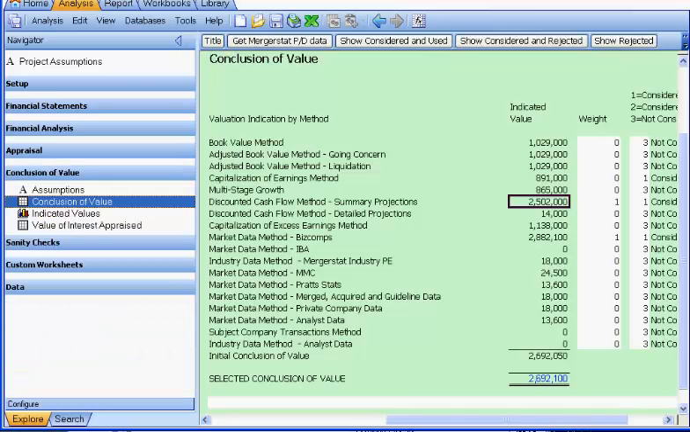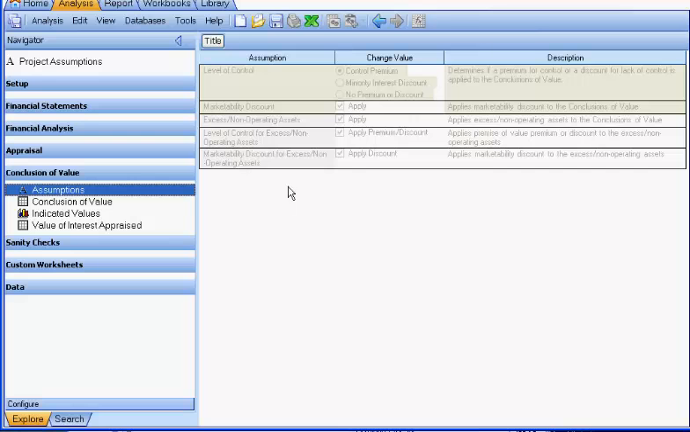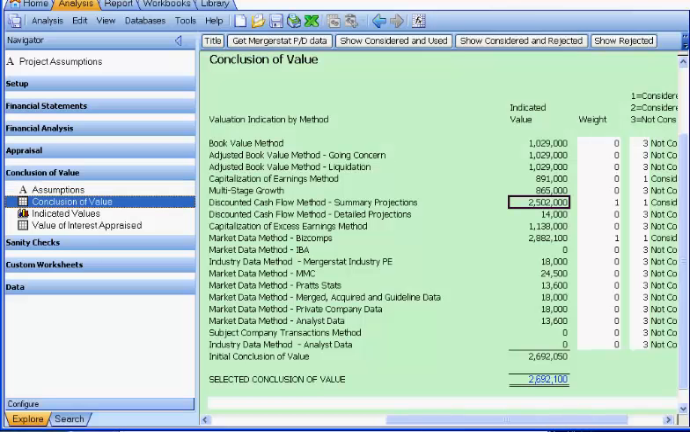Once you're through with the appraisal process, you can move to the Conclusions of Value section. Under the Assumptions for Conclusions of Value, you'll see a number of options. These will be grayed out if under the General Project Assumptions you've selected to apply premiums and discounts to the method level rather than the Conclusion of Value level. If you had chosen to apply these at the Conclusion of Value level, these would all be enabled.